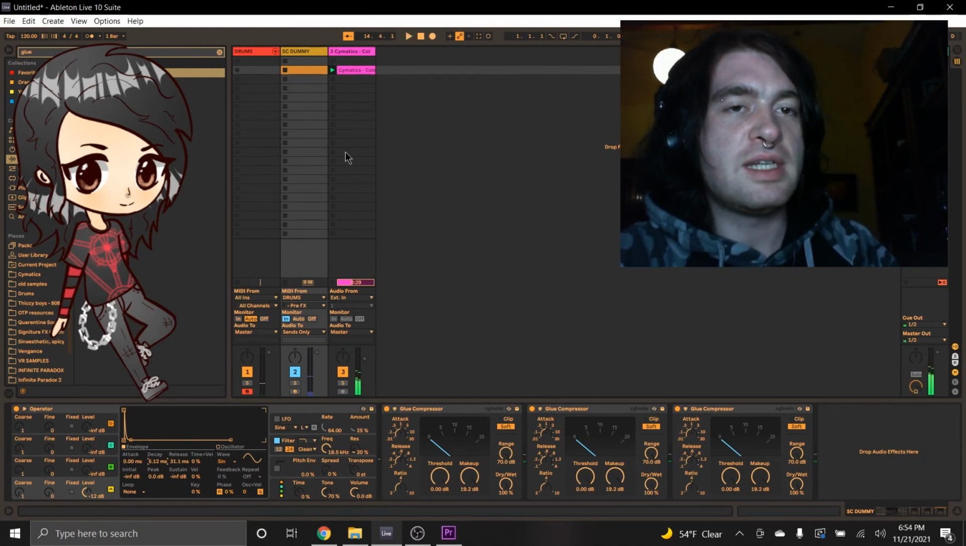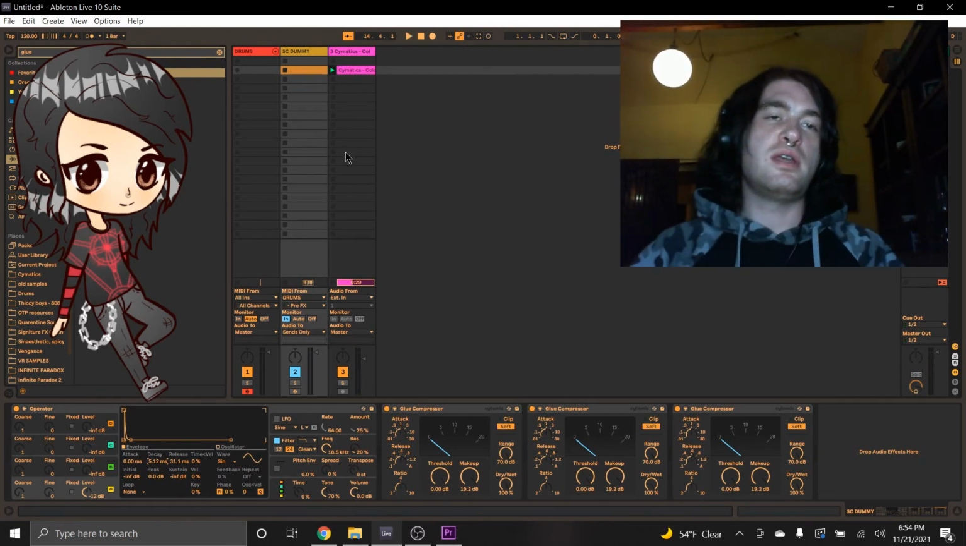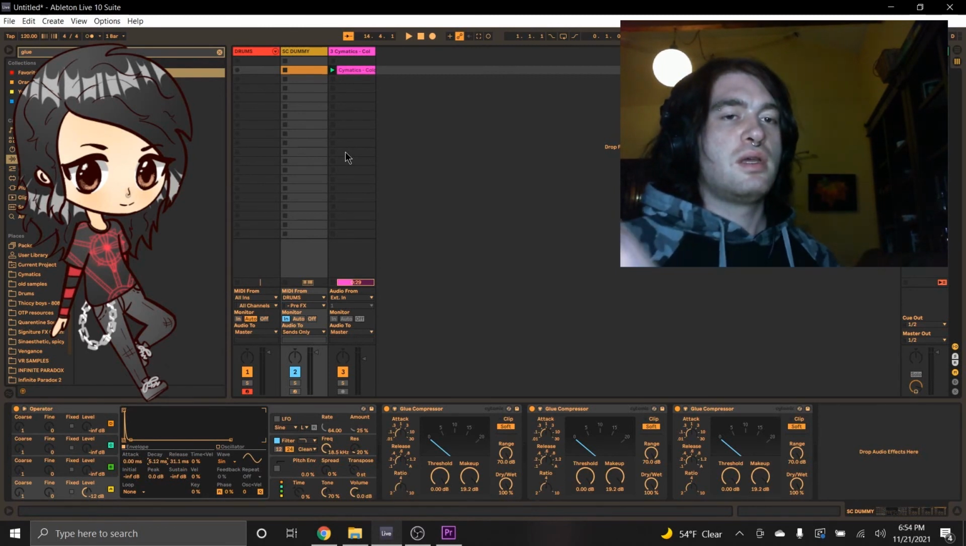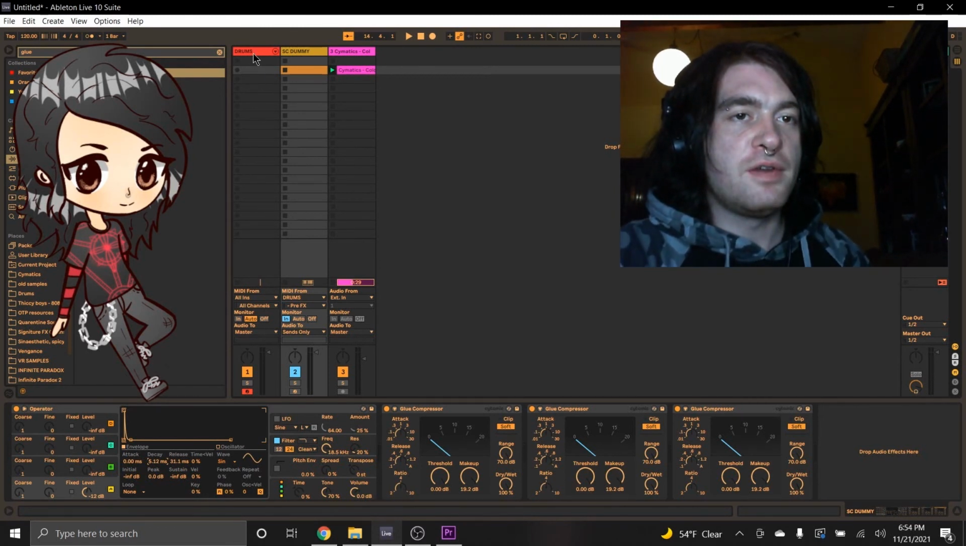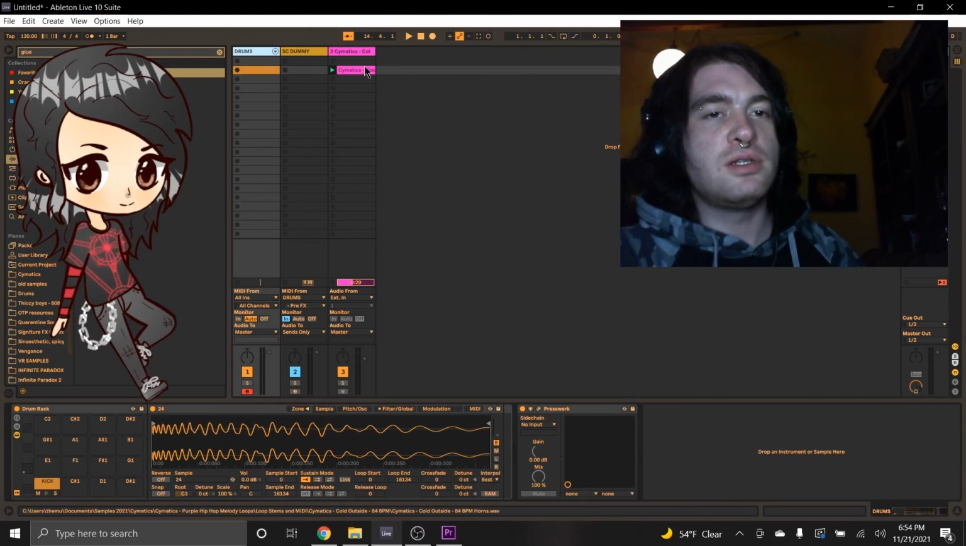So I like real tight sidechains, pretty much mostly just opening up the way for that transient and making it so the bass doesn't interfere with the sub. So yeah, that's pretty much how to do that.